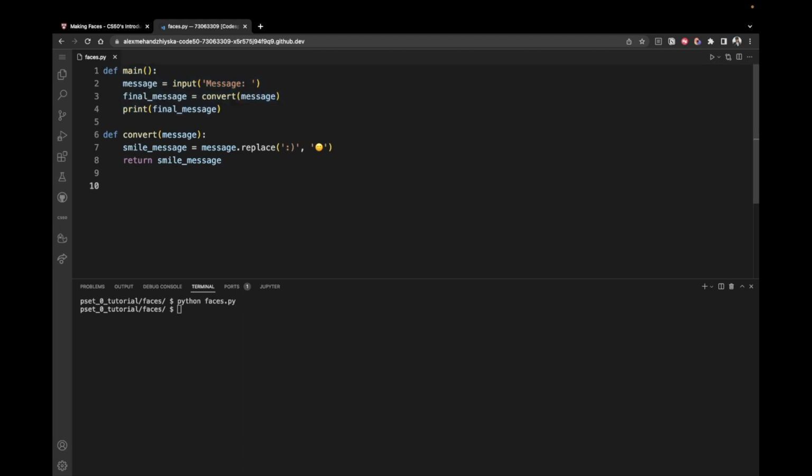So in order to do this, here below all of my functions, we can call main, like this. And please don't forget the brackets, okay, to indicate that you're actually invoking the function. So once we call this main function, let's test it again. Let's enter some kind of a message like hello and a smiley emoticon. All right, and now we see that the smiley emoticon has been replaced by a smiley emoji.